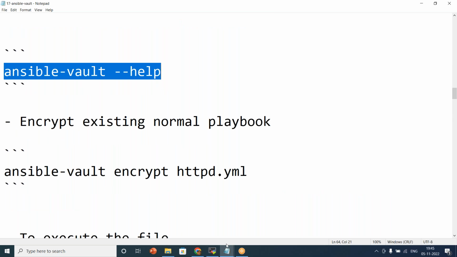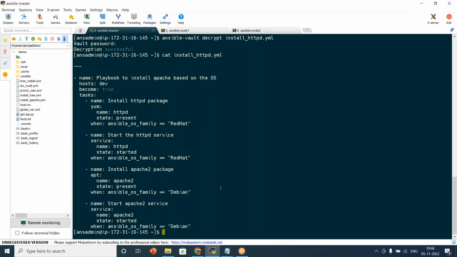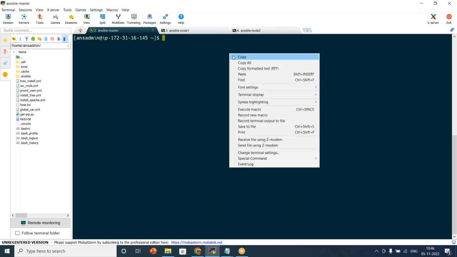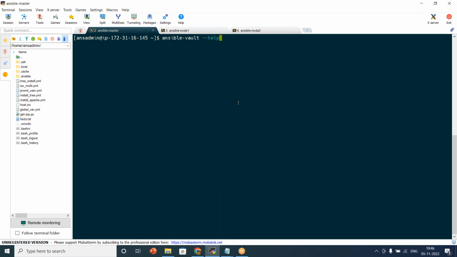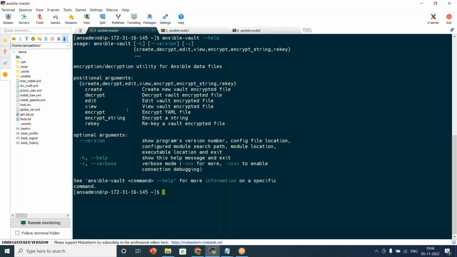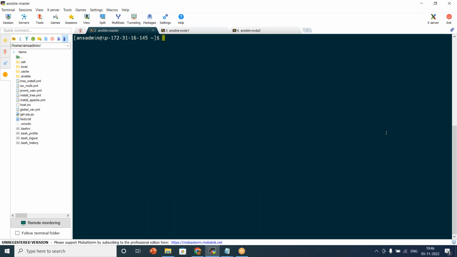You can go into Ansible Vault help and you should be able to see different options we have within Vault. See here: encrypt, decrypt, edit, view, encrypt string, and all those things that you can give. This is the way that you can use Ansible Vault. Okay, so this is how they will protect your playbooks. So this is what we have for our Ansible.